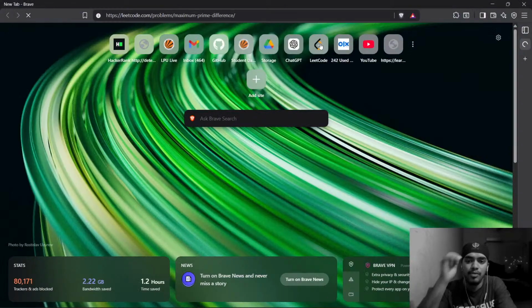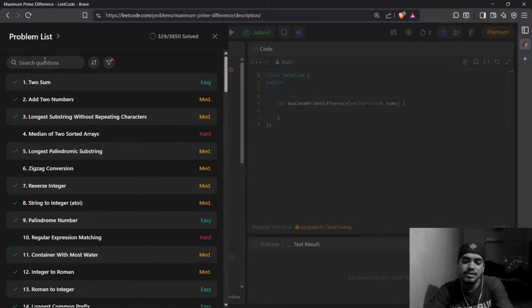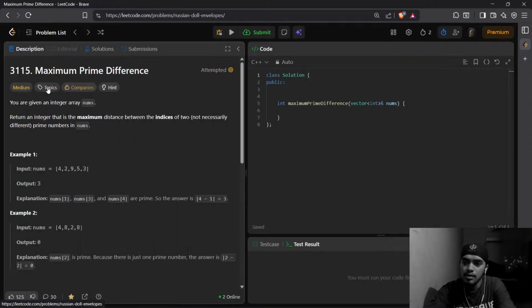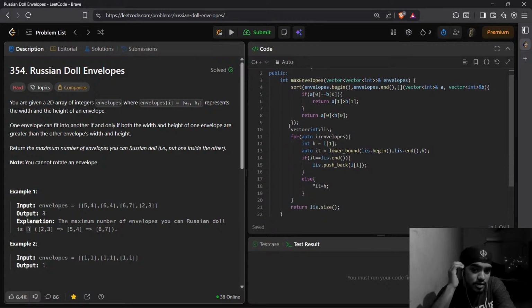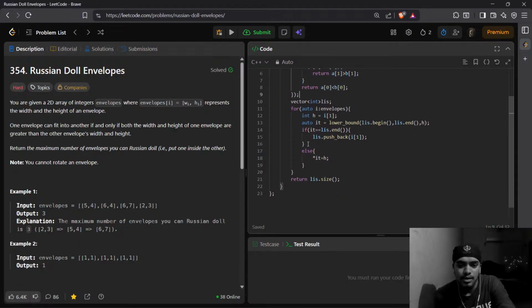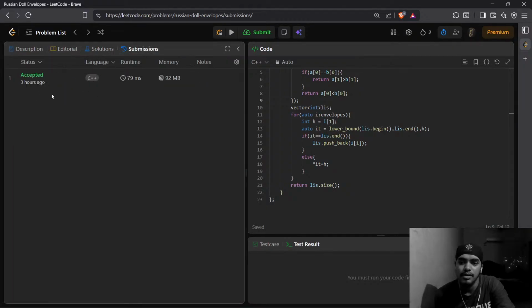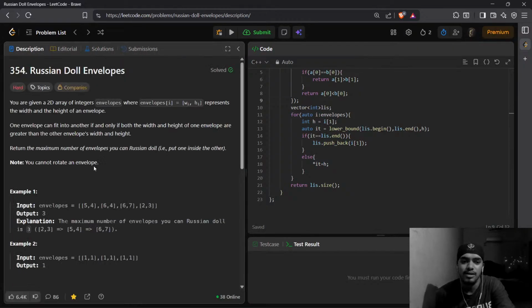What I did in the improvisation was that I thought maybe if we can sort this, then we can apply LCS on it. Yeah, 354. This is the code I actually wrote after much contemplation, and it took me a good 15 minutes to come up with this. Previously I never did this. So, yeah, 3 hours ago. This is the only question I did today.